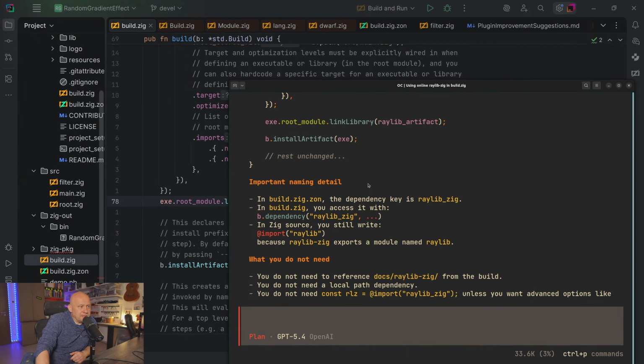Important naming detail. In build.zig.zon, the dependency key is raylib-zig. In build.zig, you access it with b.dependency("raylib-zig", and so on. In Zig source, you still write @import("raylib"), okay? Because raylib-zig exports a module named raylib.